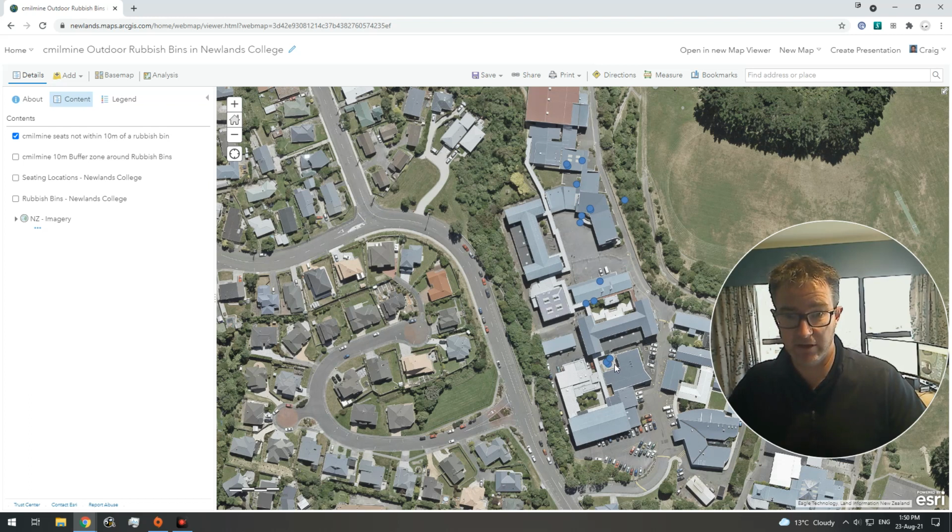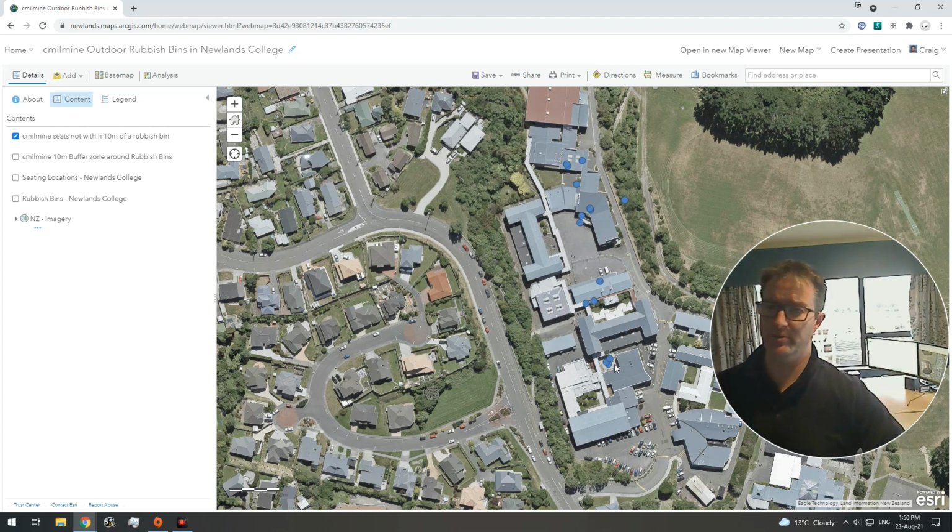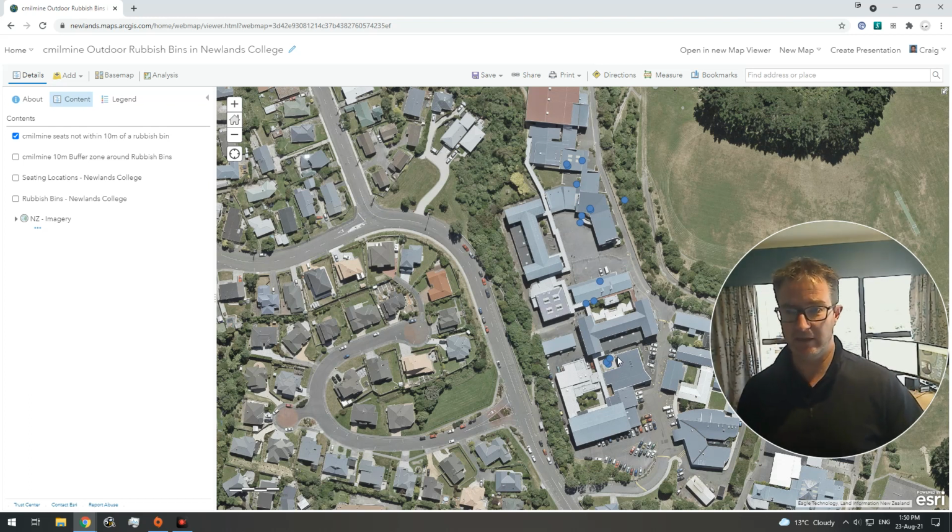If we were going to make a recommendation to the school, which you'll be doing later in this assessment, you'd be saying, maybe we should put some rubbish bins near these seats where people are sitting but don't have anywhere to put their rubbish. So where they're going to put it is under the seat or something. Again, this is assuming that this data is accurate. It may not be, but we'll go with it.